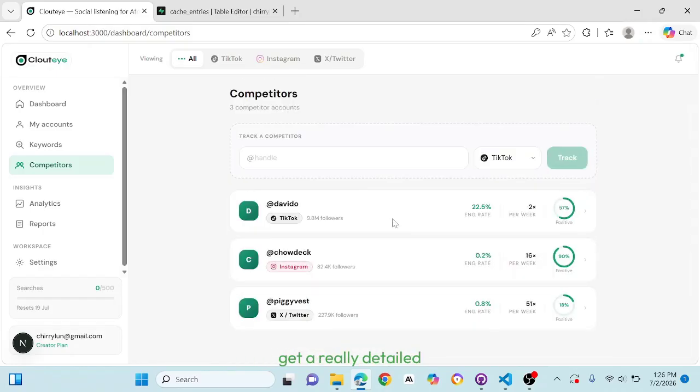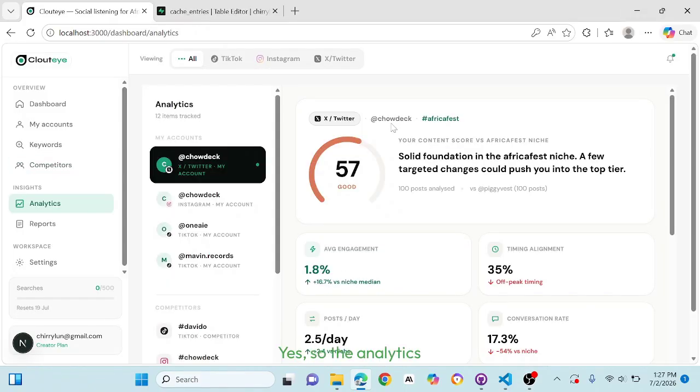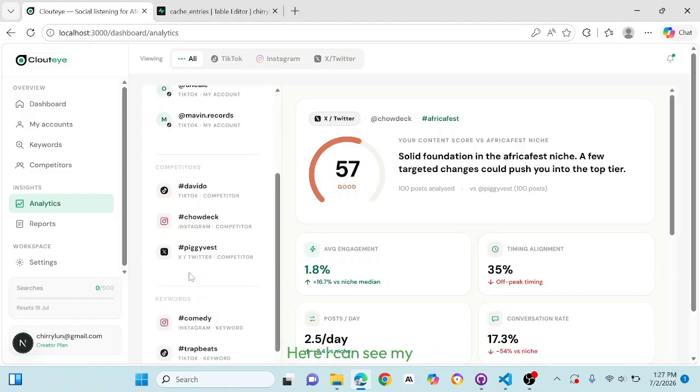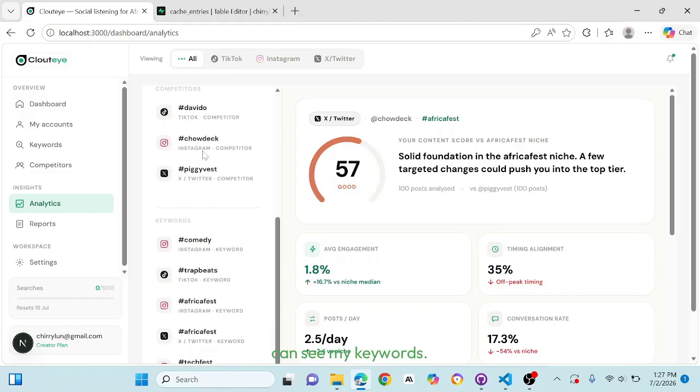But to get really detailed insight into that, that's what I find on my analytics page. The analytics page is pretty straightforward. On this tab, I can see the accounts that I'm currently tracking. That's my own personal account. Here I can see my competitors and here I can see my keywords.